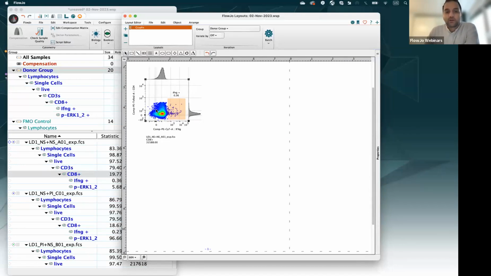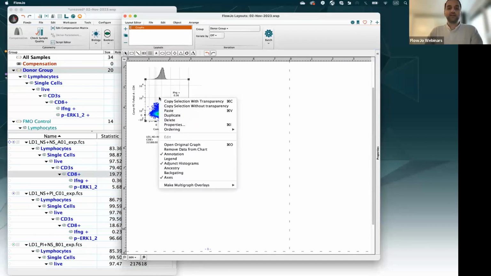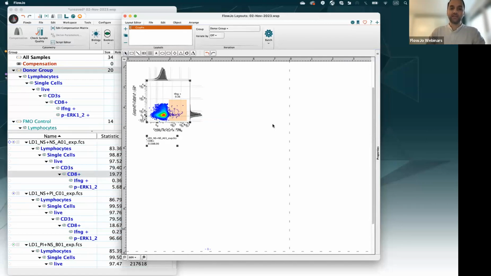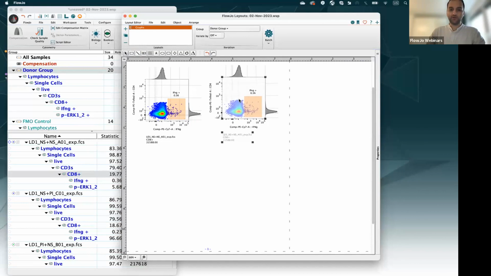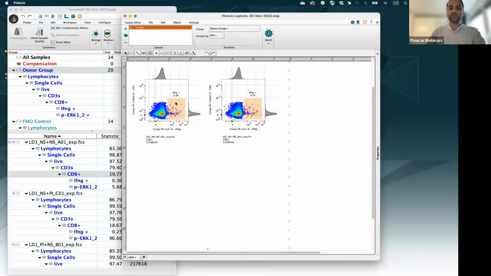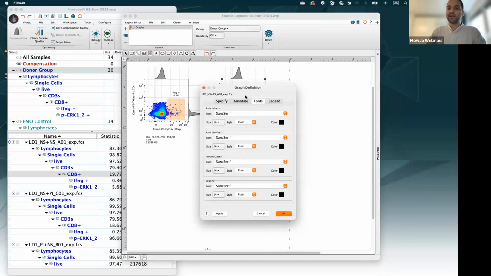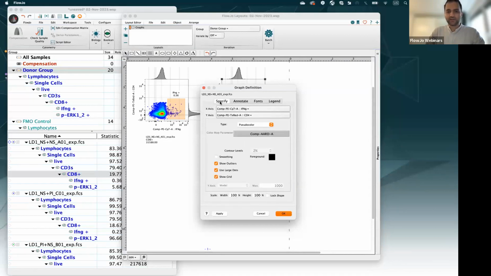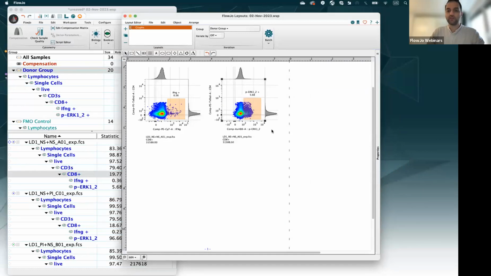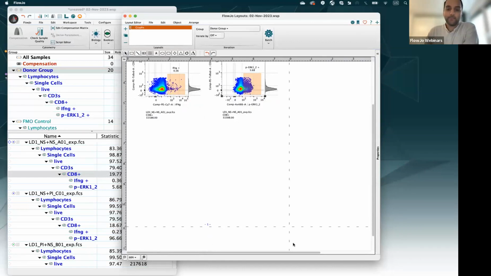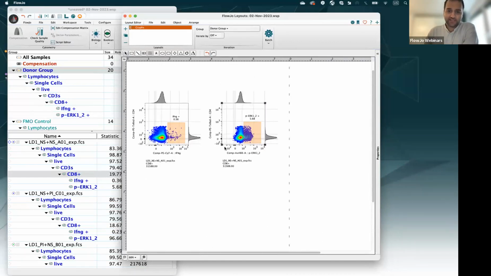In addition, the easiest way to reproduce this plot for another parameter is to right-click and press duplicate. Then you have the exact same plot, where now instead of interferon gamma on the x-axis, I can double-click and, under the specified tab, select phosphor. Because we wanted to have those two together. So now I have phosphor and interferon gamma for the CD8s.